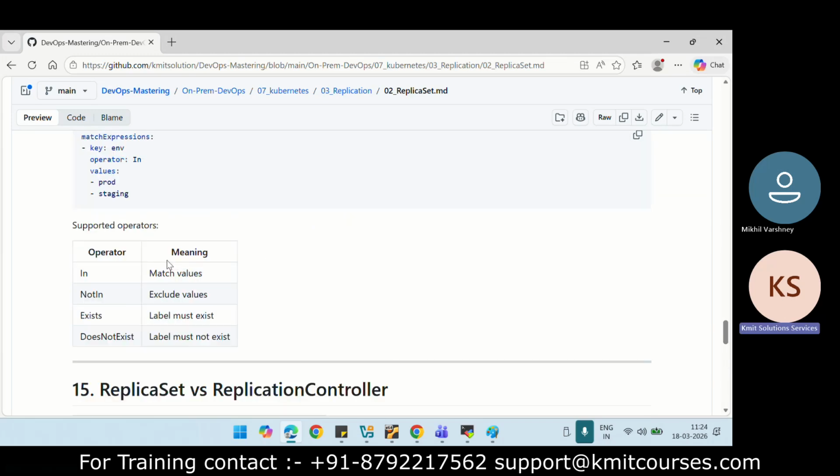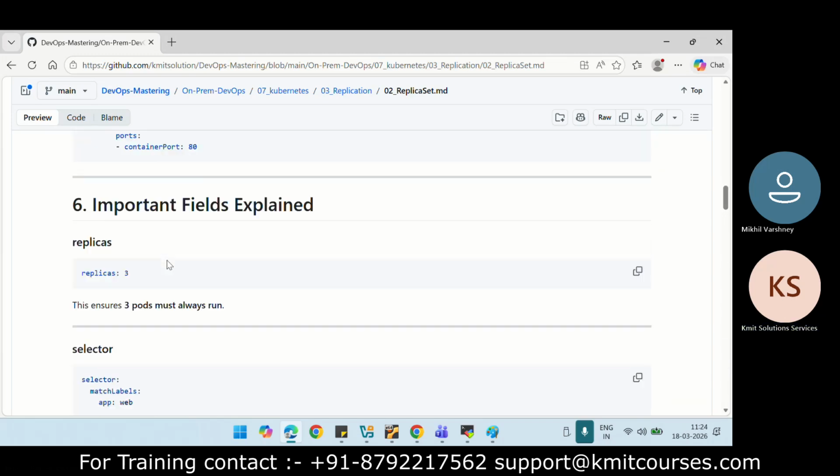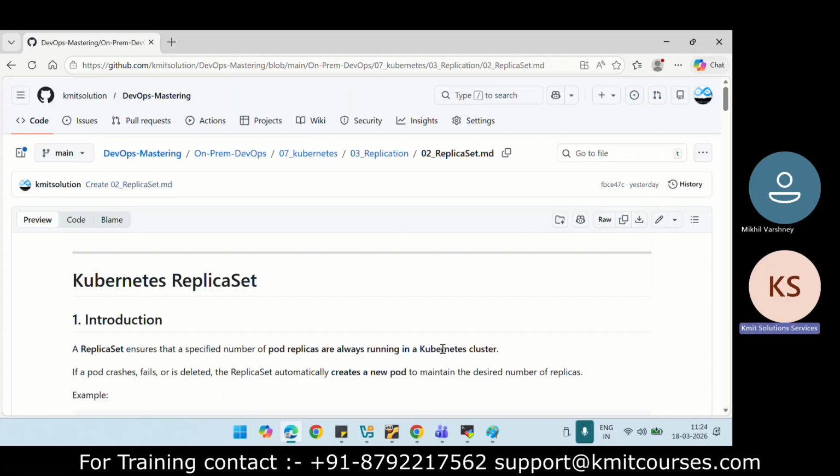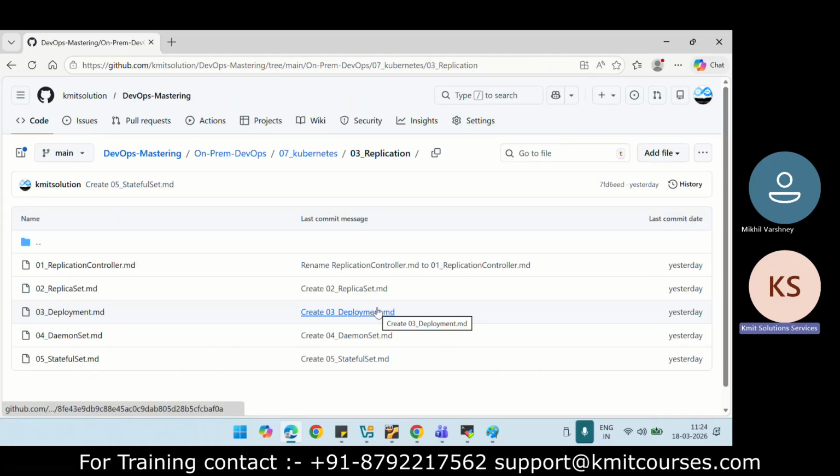The short form is rs, right? Okay. Now replication has its extensions in deployment, daemon set, and stateful set, right? And furthermore, concepts like jobs. So I think for today, we have discussed static pods, replication controller, and replica set, right? You practice these topics.